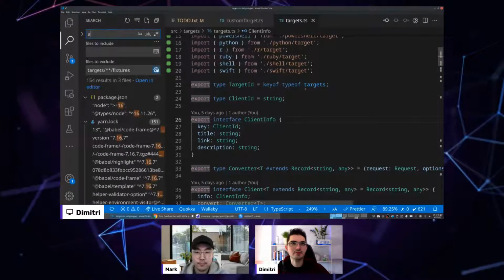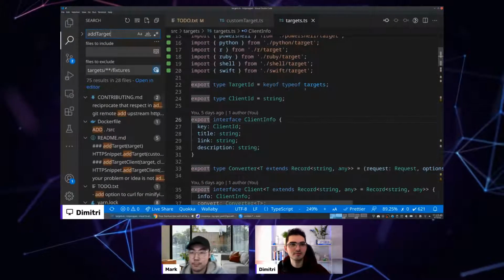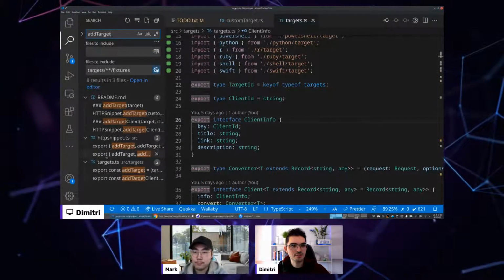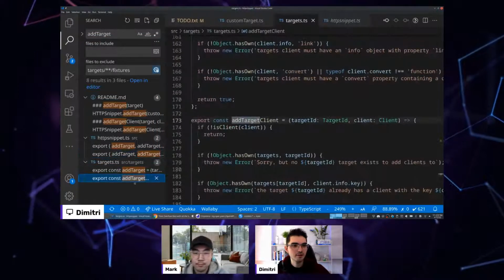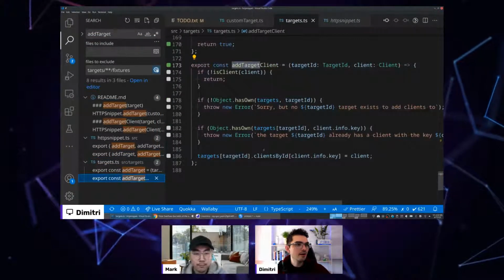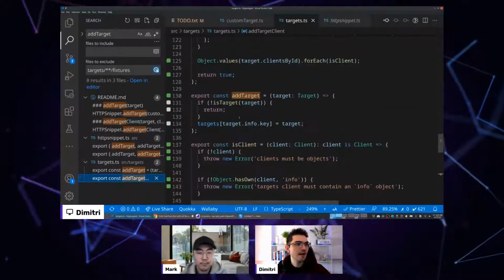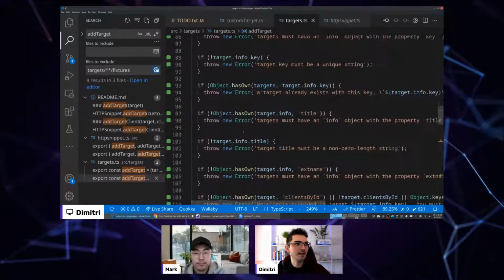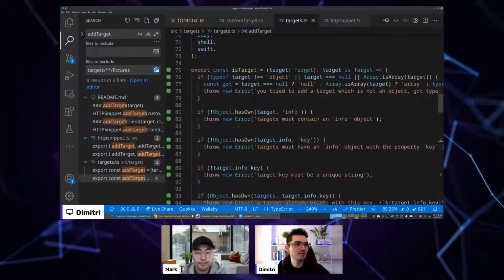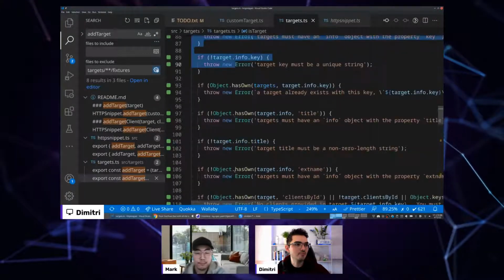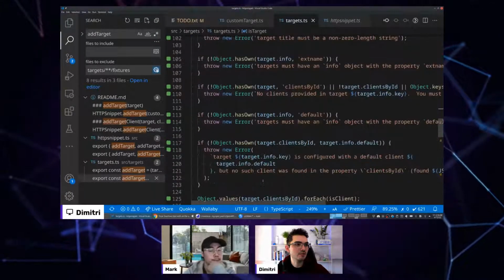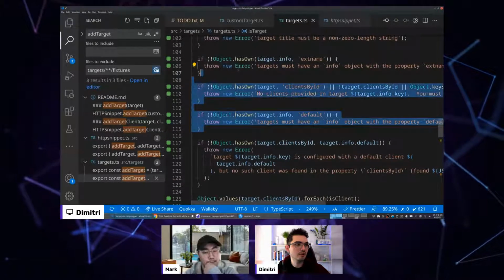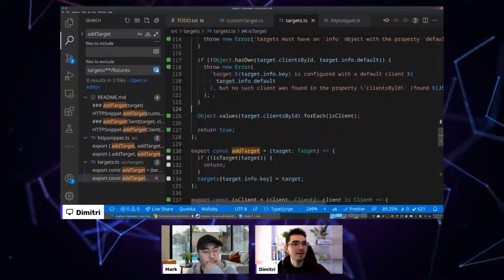I'm being vague, but there's an add target function. Let's find it. Where is it? Add target, add client, and yeah, the add target and add thing here is going to catch that. Look at all these tests here. It's going to catch making sure that it doesn't have a duplicate.